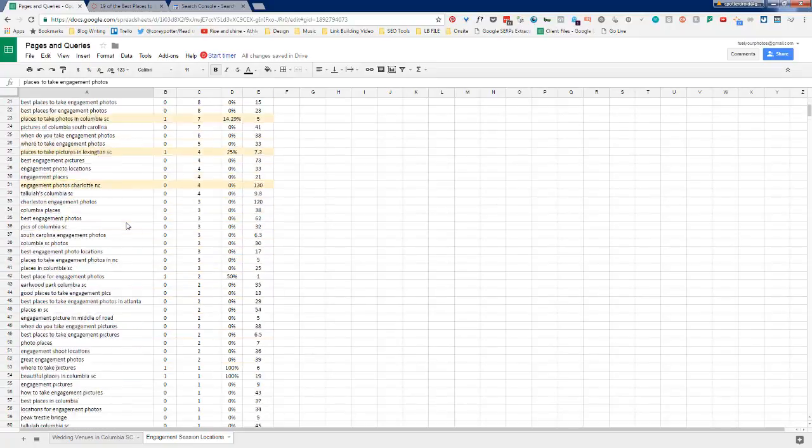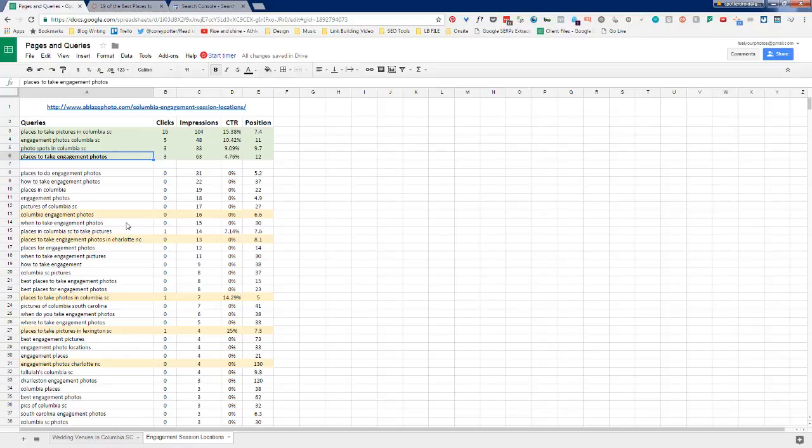So looking on this list, there's not nearly as much data as the other, but there's still some interesting things. Like, for example, I have places to take engagement photos in Charlotte, North Carolina, which is about an hour and a half from me in a very competitive market. And I'm on page 1 for that over an average of 13 impressions. So what that tells me is that there probably isn't anyone that's really optimizing for this term, and I could probably make some content around Charlotte locations to take engagement photos and get some qualified leads if I was interested in shooting more in Charlotte.